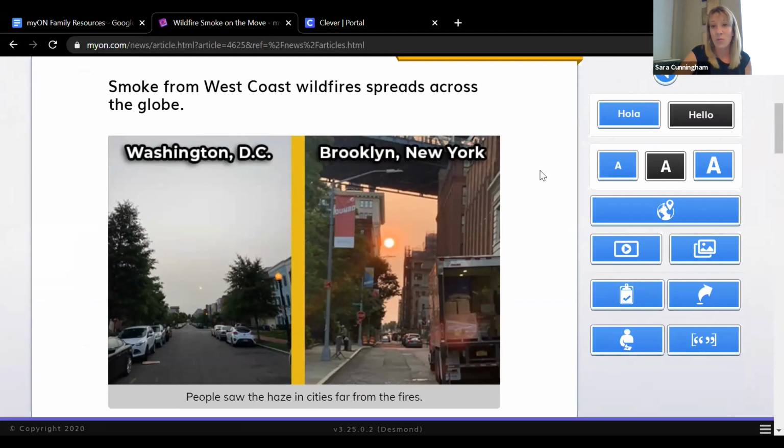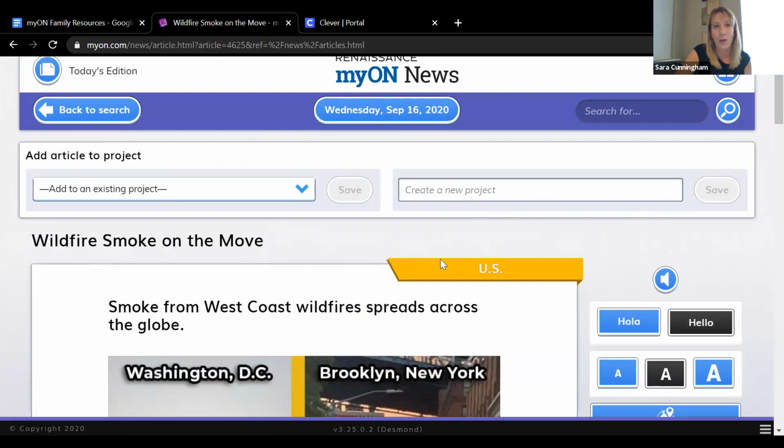My daughter is a strong reader, but she loves when the books are read to her. This you will see on the side, again, can be in Spanish. These articles can be read to you, and there's some additional features as well.